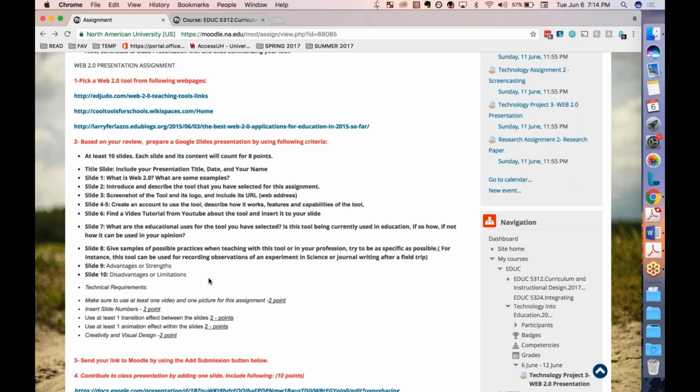For slide number 9, talk about advantages or strengths. For slide number 10, talk about the advantages or limitations of the tool, based on your opinion again. So some technical requirements, we're looking for at least one video and at least one picture within your slideshow. It could be anywhere within your slideshow, but 2 of these needed, at least one video and one picture. You also want to insert slide numbers at the bottom, and you need to use one transition and one animation.